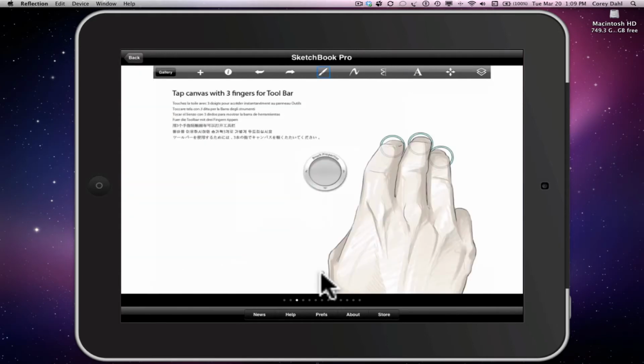There's a three-finger tap that you can do to bring up the toolbar. And then we'll also experiment with moving your three fingers left or right, and that's also the same as an undo and a redo, and we'll demonstrate this later.